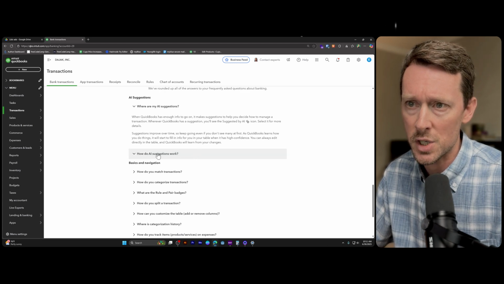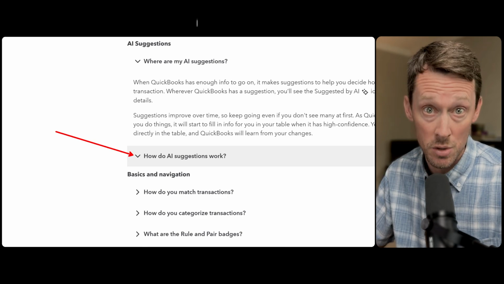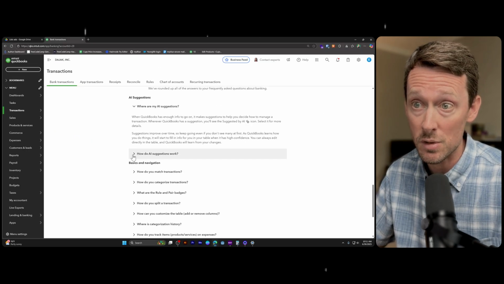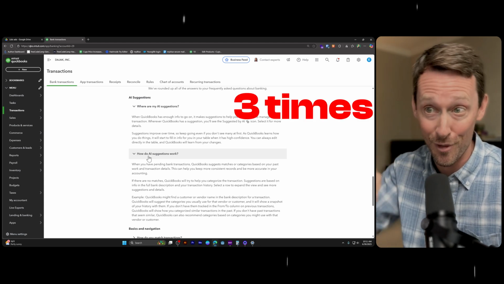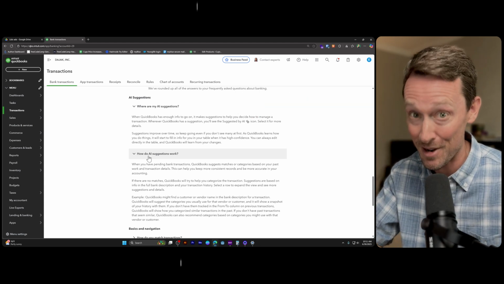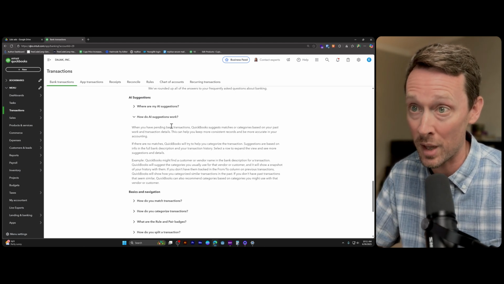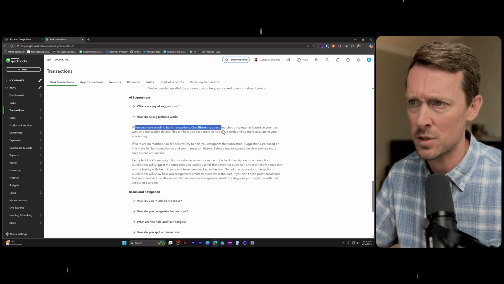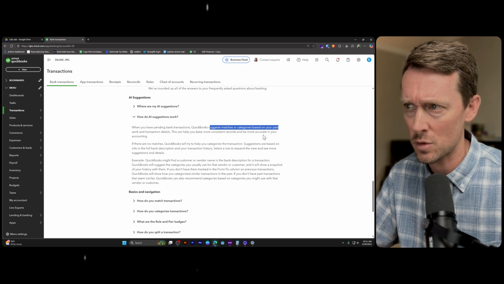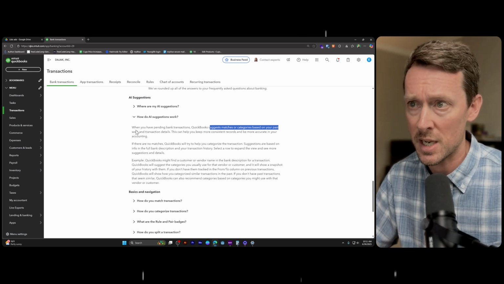How do AI suggestions work? Well, first of all, see how these drop-down menus don't work. This is the user interface stuff I was talking about. I've had to click both of those two times for it to pop open. Very basic web design things don't work well in QuickBooks. When you have pending bank transactions, it's going to suggest matches or categories. It does that already based on past work and transaction details.